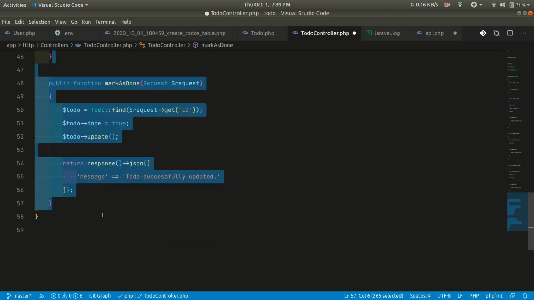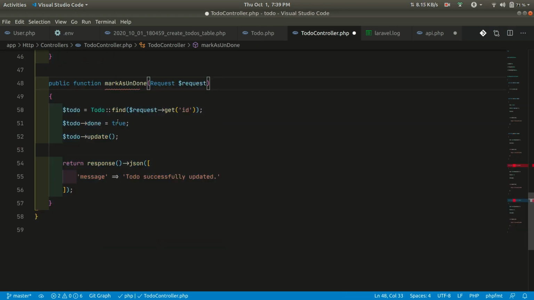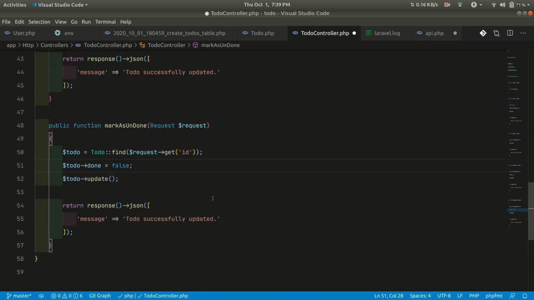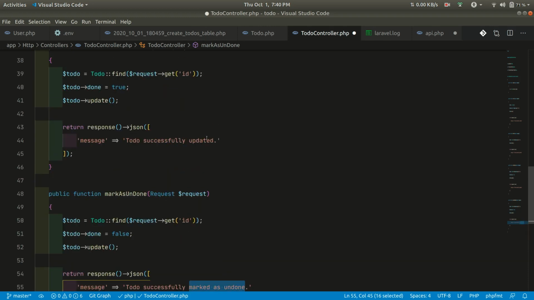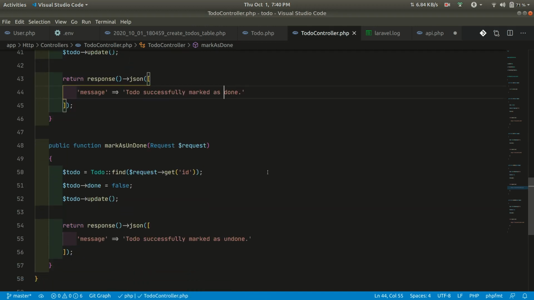Now mark as undone, and this will be false, successfully updated. Okay, it will be to do, let's say successfully marked as undone. Let us update this message as well, marked as done.